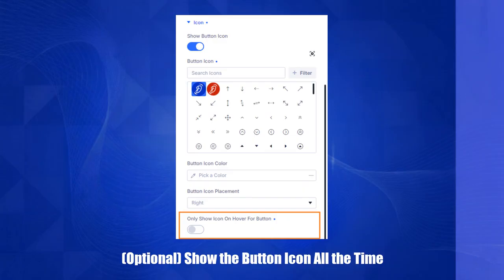By default, Divi buttons typically display the icon only when hovered over. If you'd like your custom icon to always be visible, here's how you can adjust the setting. Go to the button module settings, navigate to Design, Button, Icon, and disable the option labeled Only Show Icon on Hover for Button. This is particularly useful if the icon plays a vital role in the button's meaning, like indicating a download, booking, cart, or a specific call to action. However, if you prefer a cleaner design where the icon appears only on hover, you can simply leave this option enabled.